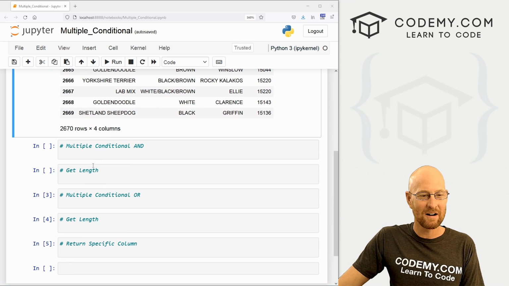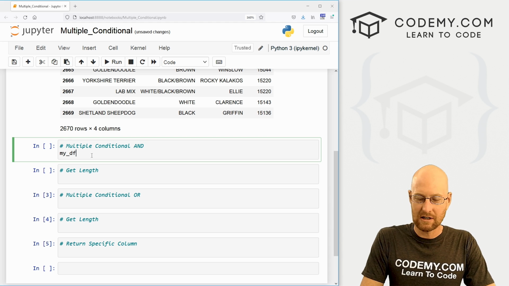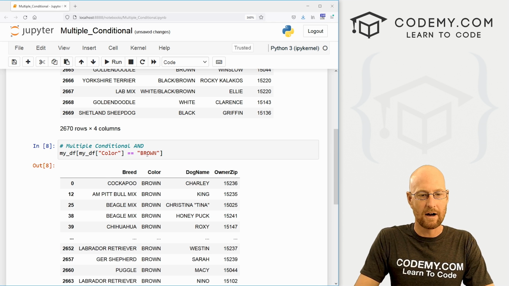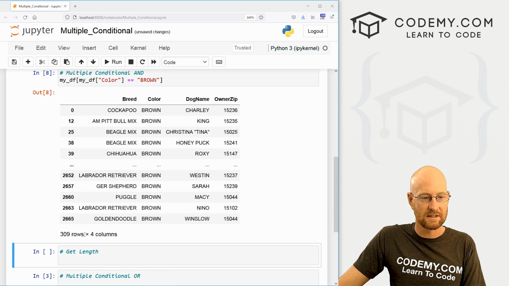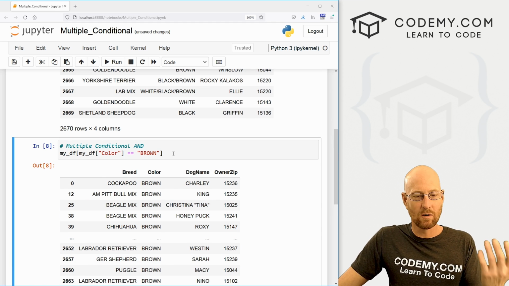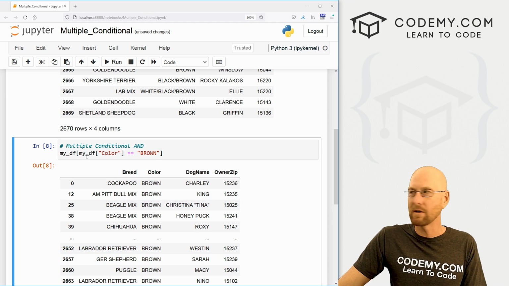Well, let's come down here and we learned in the last video, we can go my_df and then just pass in my_df again. And let's say we want the color to equal brown. So we could do that and we get a list of all of these things. Looks like 309 of them, right? So, okay, that's great. But we also want breeds that are mixed, right? So how do we get both of those? So how do we do this?